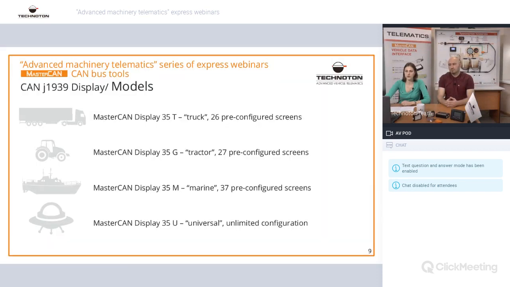Going further, let's see what kinds of models we can see on display. When we are talking about the universal model, it comes with the letter U. There are no preconfigured screens and no limitation on the number of messages. It's a useful feature because you can configure your display as you wish, to put icons or parameters as you need, without any limitation.